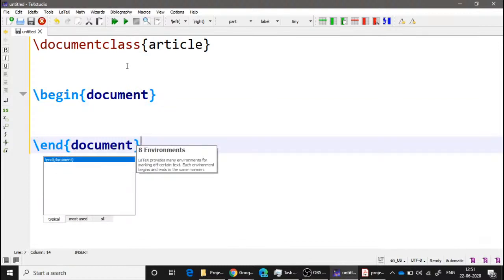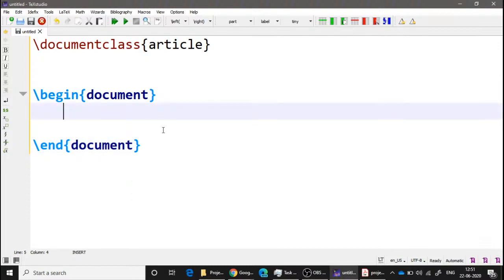Backslash begin document, end document. As a first check, I will type just hello world. Everything is working well. Then I would save this document, go to file and then save.